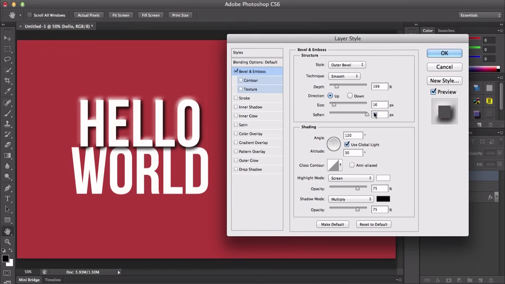Soften, you can soften this so it looks kind of like melted. This would work really good if you're going to do a chocolate poster or chocolate text, that would look really, really good. Shading, you can do angle. You can angle it however you'd like. Okay, so this will do the global, so this will affect everything.